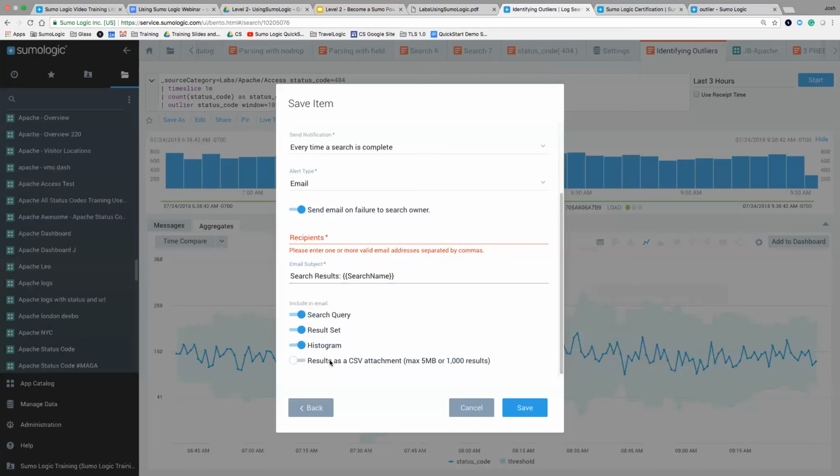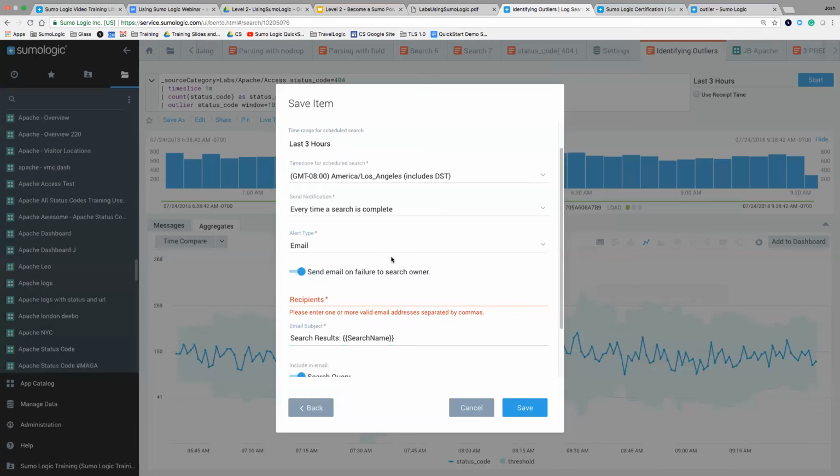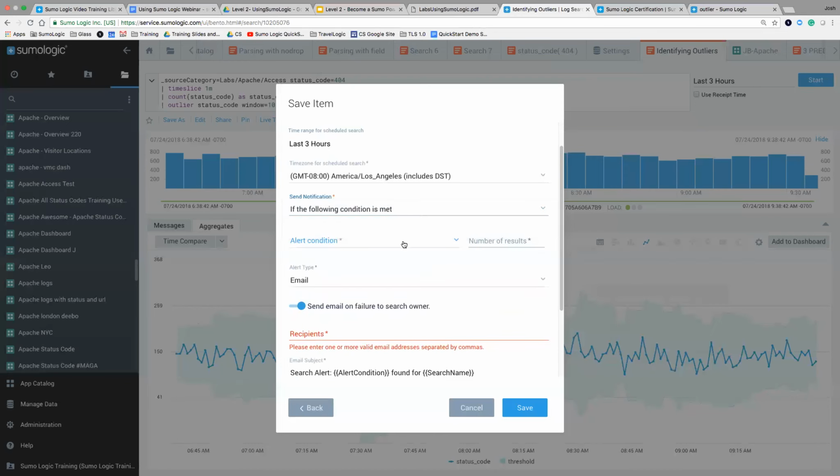The other option that I'm going to point out here, which is going to be very important, is this send notification. I've been talking about having this email get sent out every 15 minutes, which would be each time the search is complete. But maybe you want to have it occur only when a condition is met.